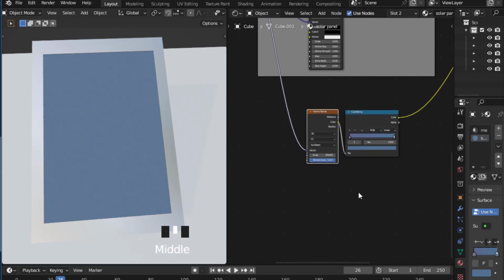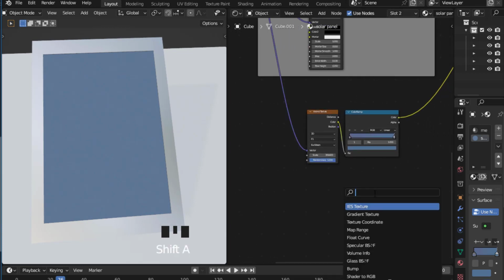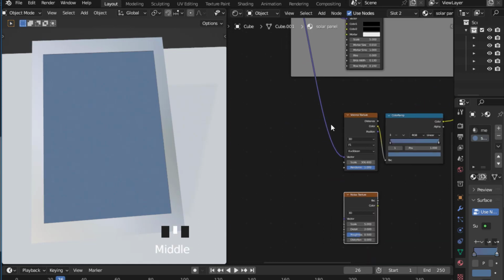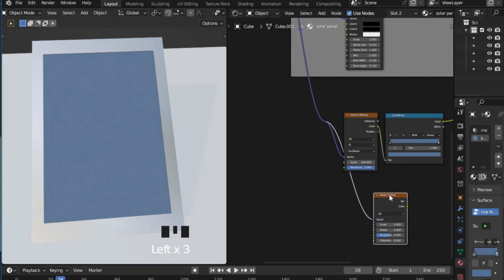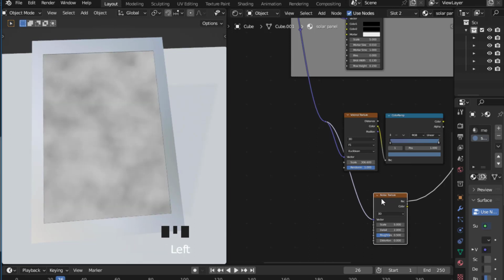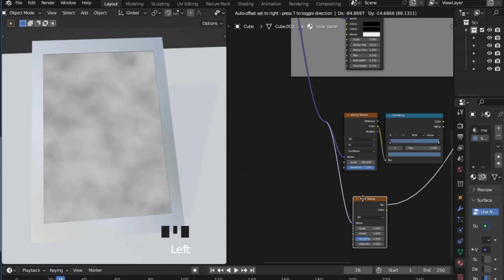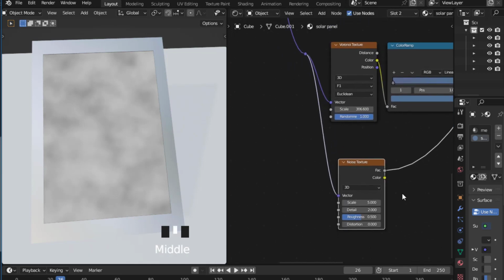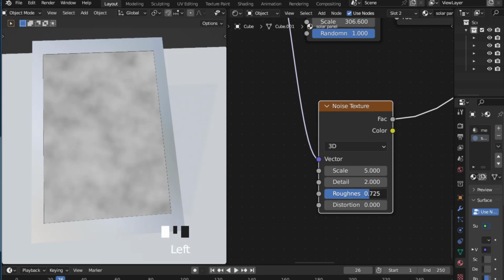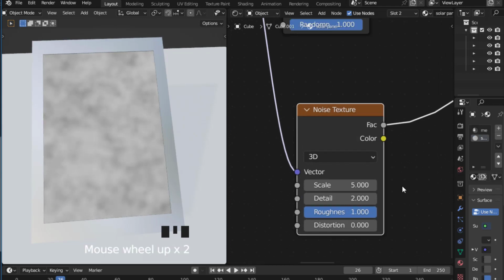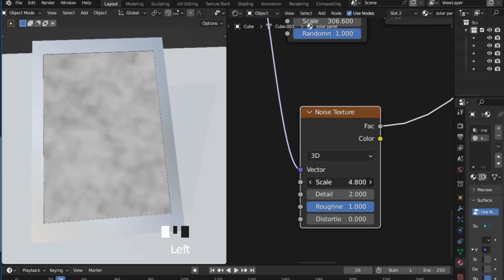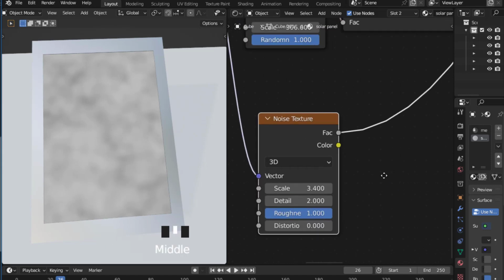Let's just add a little bit of noise. Shift A, just search noise texture, and Shift and right click to add a mirror and put it into vector. Now Ctrl plus Shift to preview it. Let's put the detail all the way up to 1 and the scale to your liking. For me, I will go with 3.4.